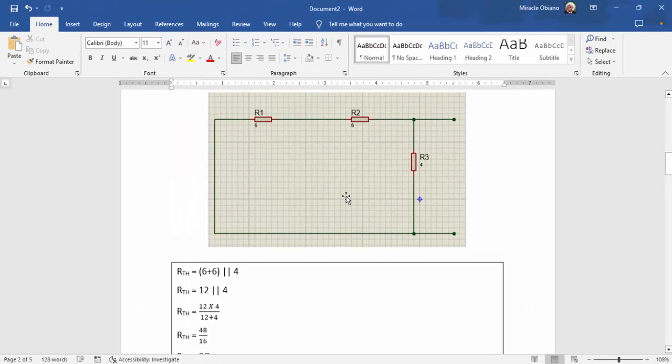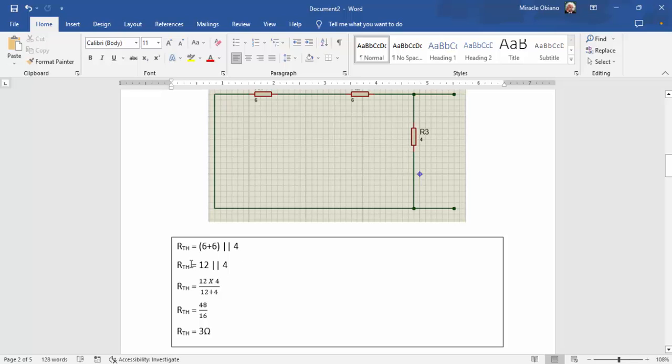The equivalent resistance here: R1 and R2 are in series, so we're going to sum that up. Whatever we get is going to be in parallel with R3. So here is the calculation. The Thevenin's resistance is equal to 6 plus 6, which is in series, then in parallel with 4. That's going to give us 3 ohms.